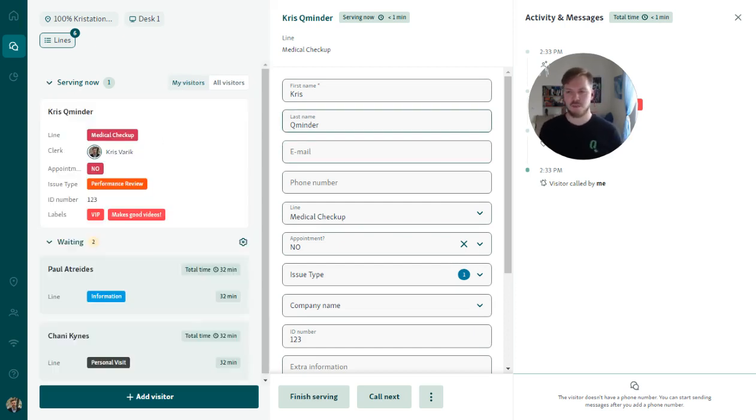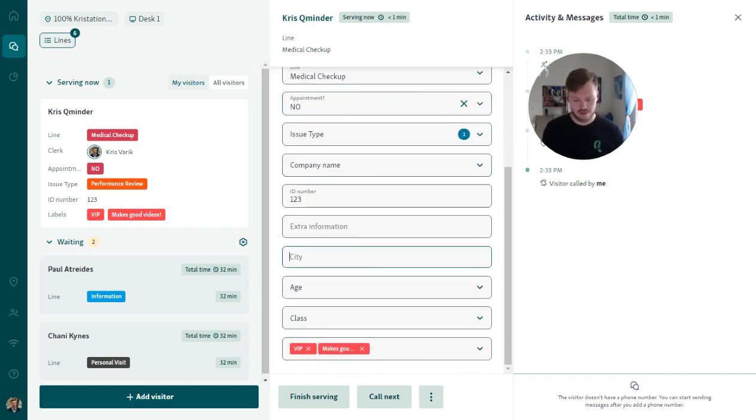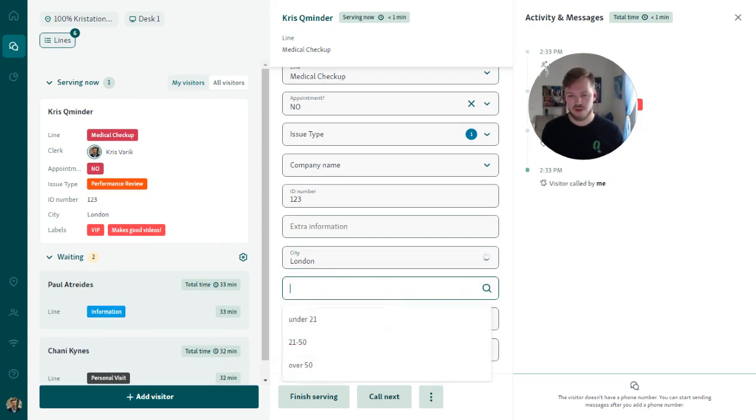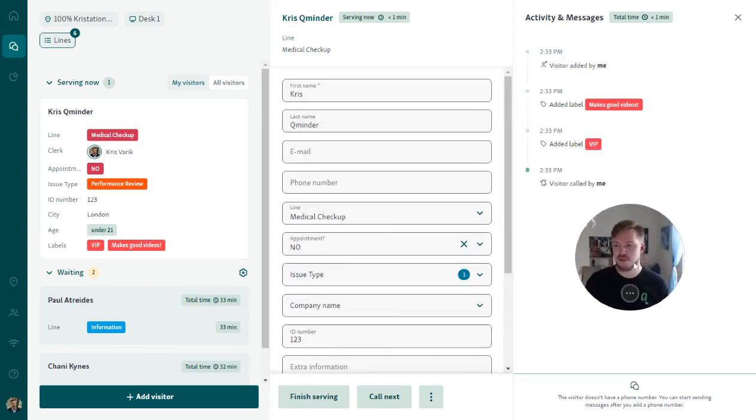This is the place where you provide service. You do whatever you need to do, do your thing, and you can still fill in the information here. For example, I didn't fill in London before my city, or choose the age. Let's say I'm under 21, which is a lie. That's a terrible lie. Okay, and in addition, you can see on the right side the log of the activity.